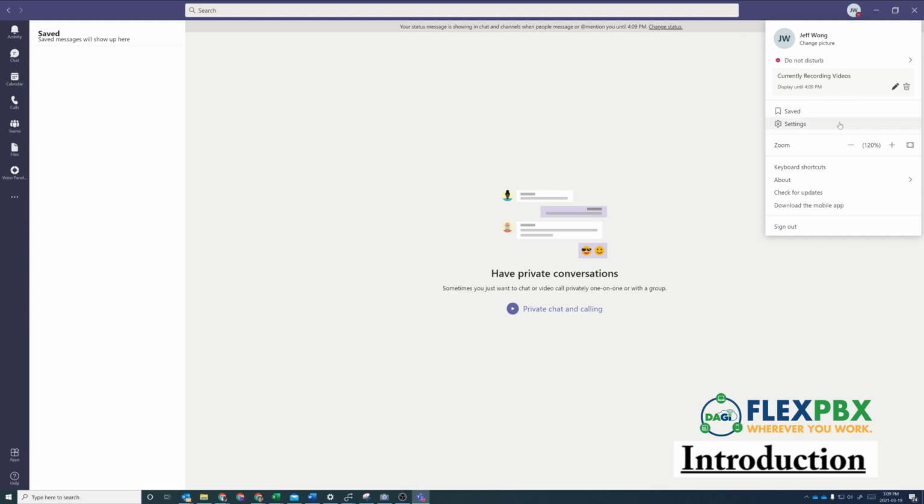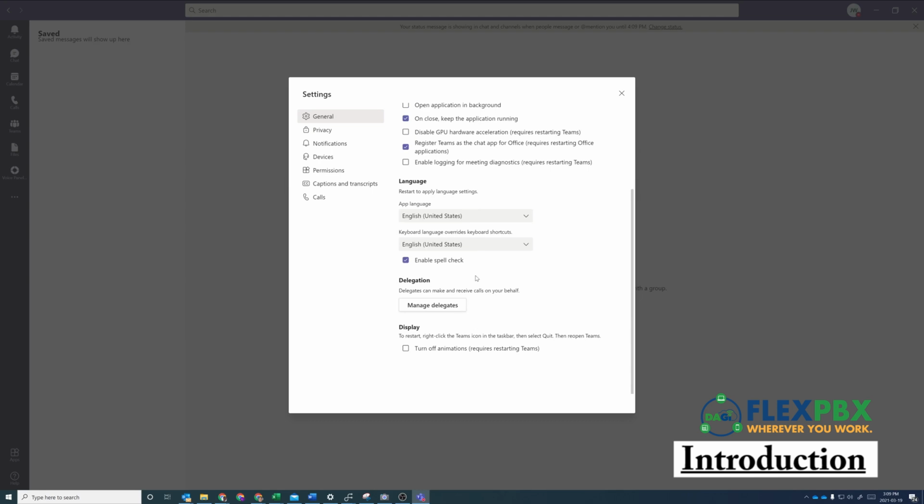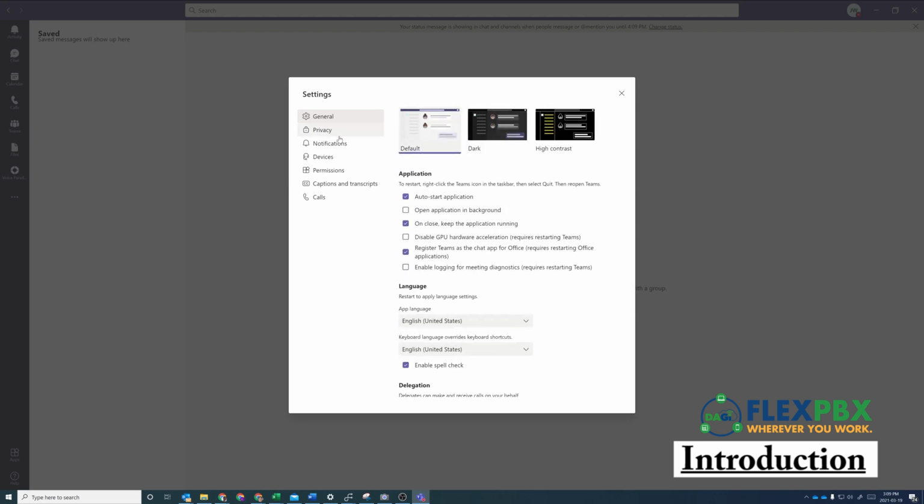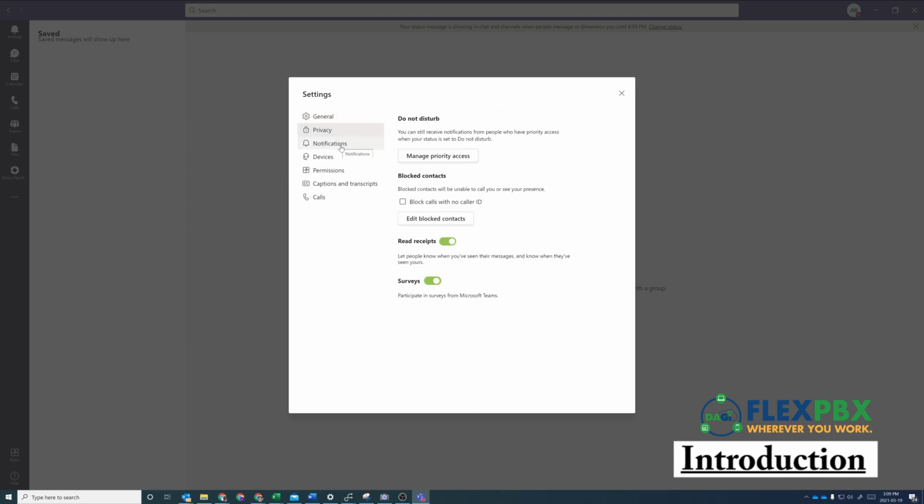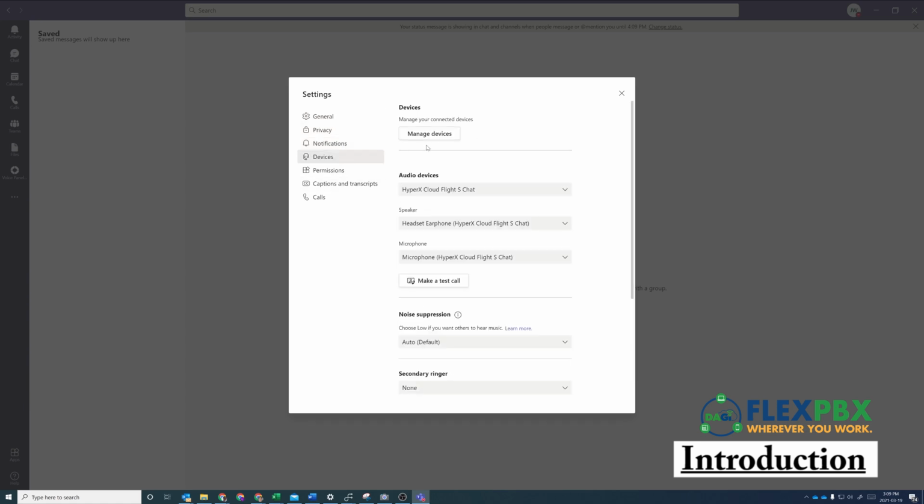Let's dive a little deeper into the settings option underneath your initials. From here, another slew of different settings that you can change to customize the look and feel on how you want it to look for you, including your privacy settings, how you want to be notified of things that happen, the devices that you're going to be using to make and place phone calls.